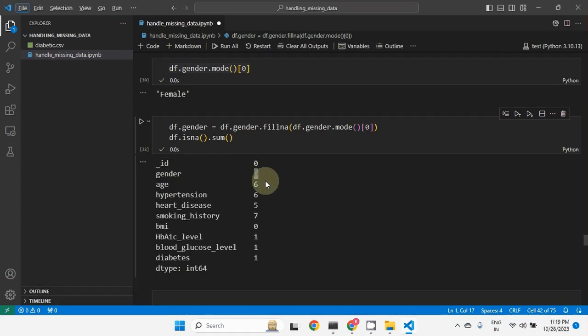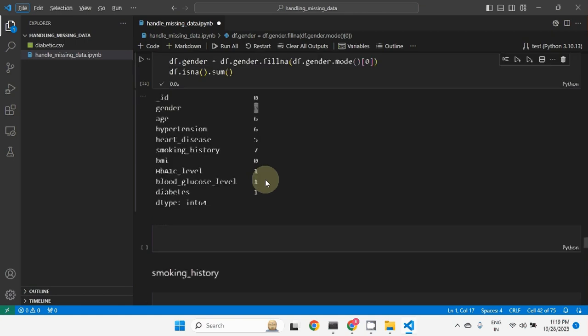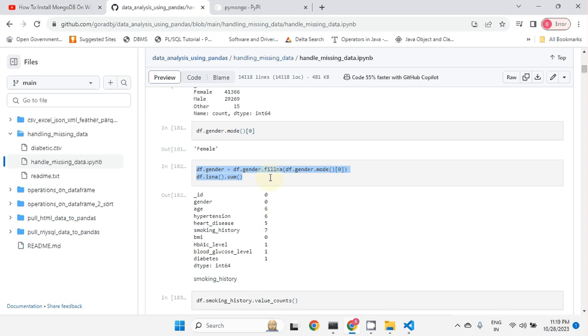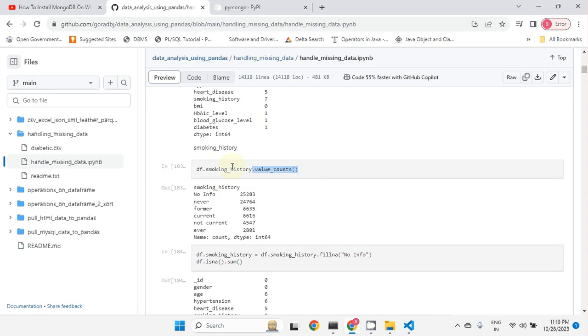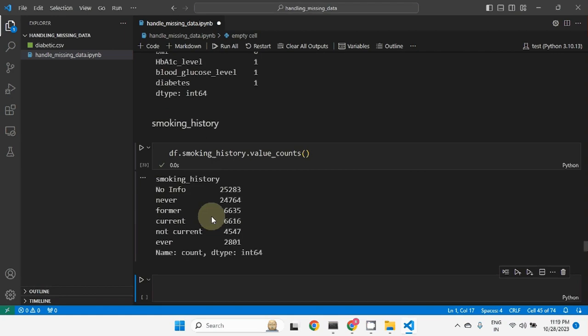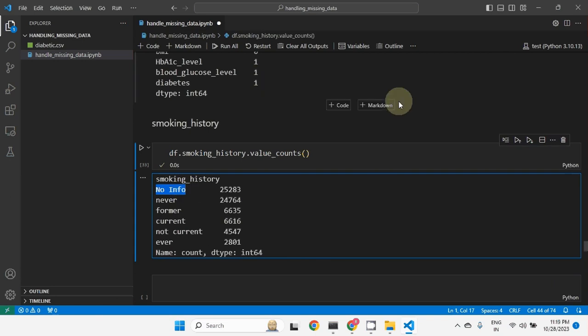Can we do the same thing for smoking history? Yes. So let me delete this. So for smoking history, let's check the value counts. You can check it out. When smoking history is not specified, there is no information provided. Even if it is missing, it means that no information is given. So we can replace it with this particular value. And this is the most repeating, that's the mode basically.